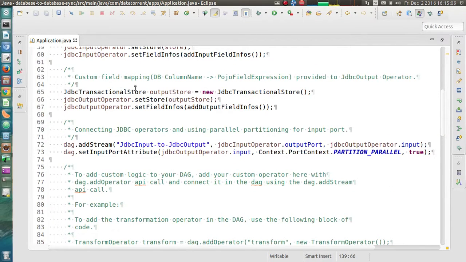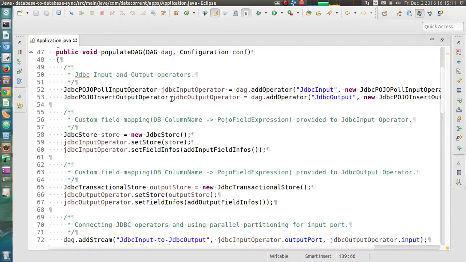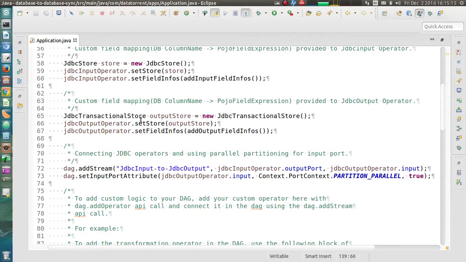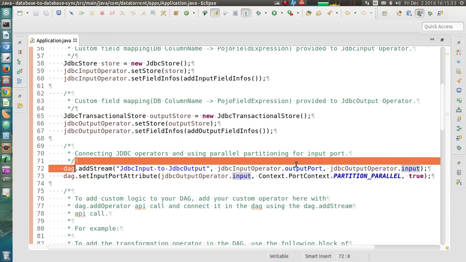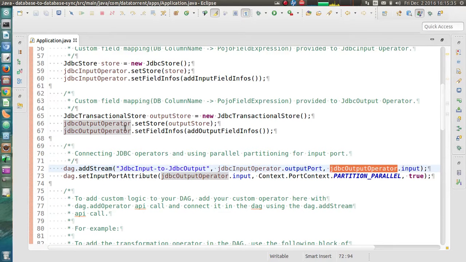So after we define the operators and initializing the stores, we need to connect these operators with a stream. So we are calling dag.addStream API, where we are connecting a stream from output of JDBC input operator to input port of JDBC output operator.